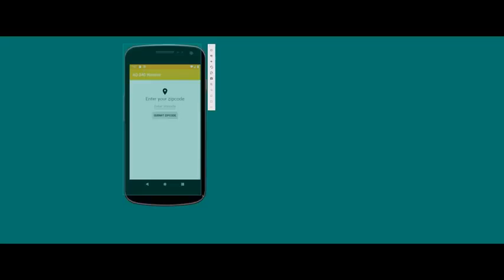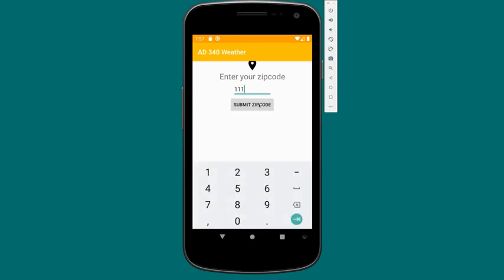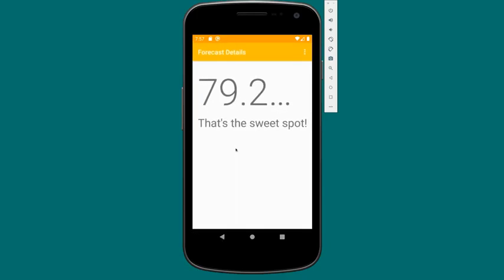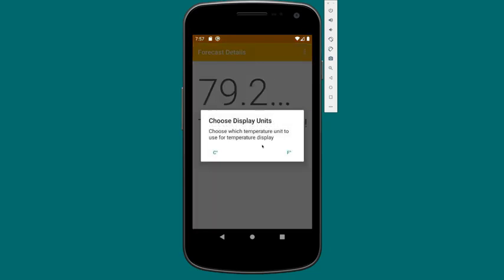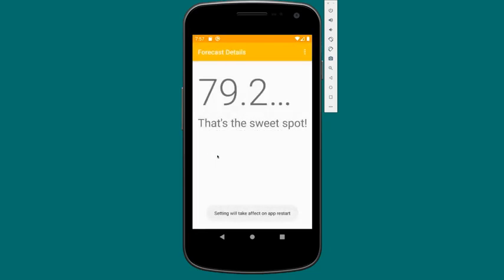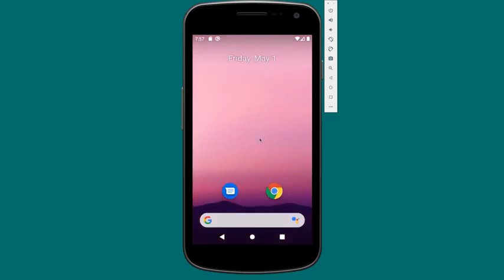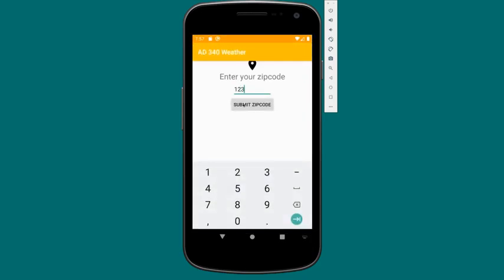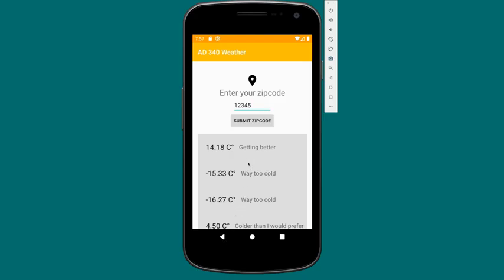If we go over to our emulator, by default, it should be showing Fahrenheit temperature data displayed to 2 decimal places. If I go to our menu now here, I can select Celsius. And if I restart the app, and again, display some temperature data, now we see that things are showing in Celsius.